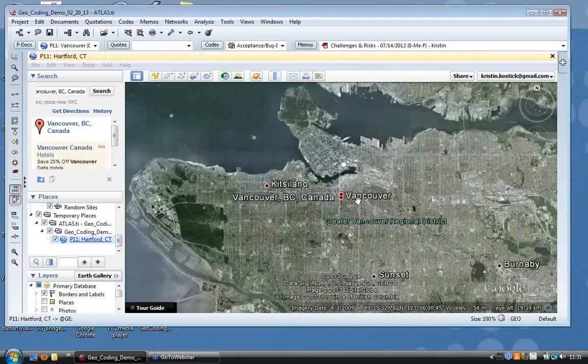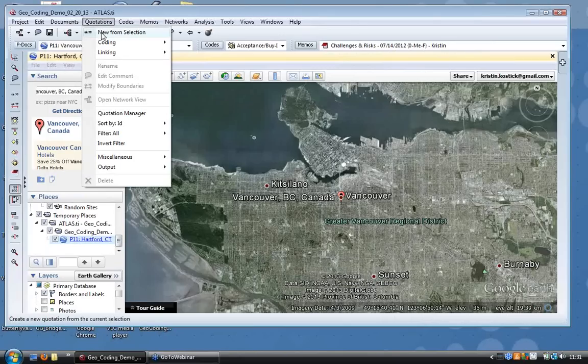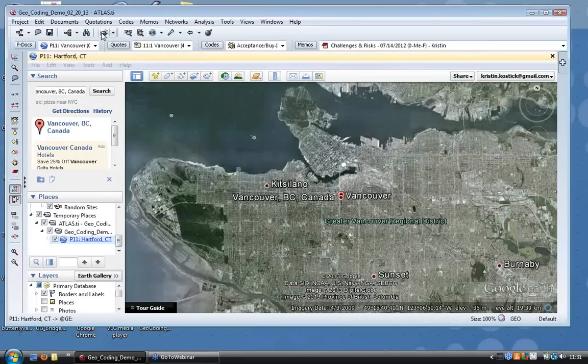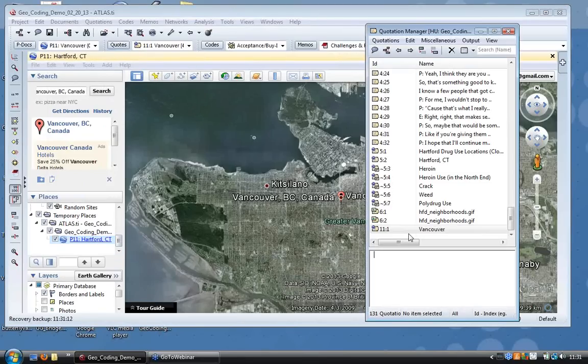Okay, so we see Vancouver here, and what we would want to do is make a snapshot out of this. So we're creating a new quotation. If you select new from selection, then this now creates a new quotation. And if you go to your quotation manager, then you'll see 11.1. It's called Vancouver. You can rename that if you want here.